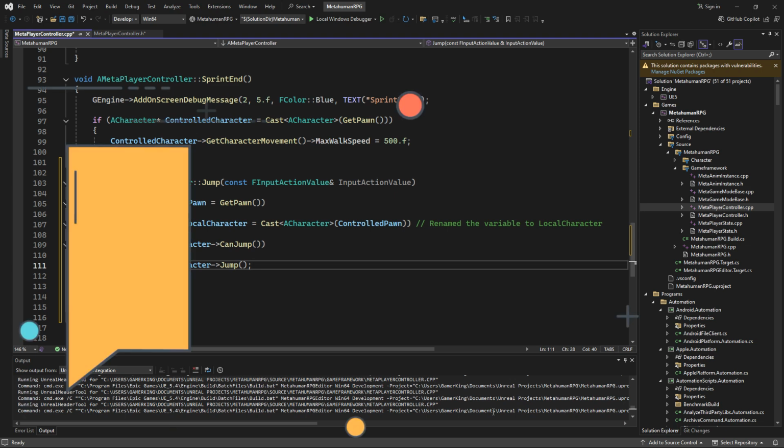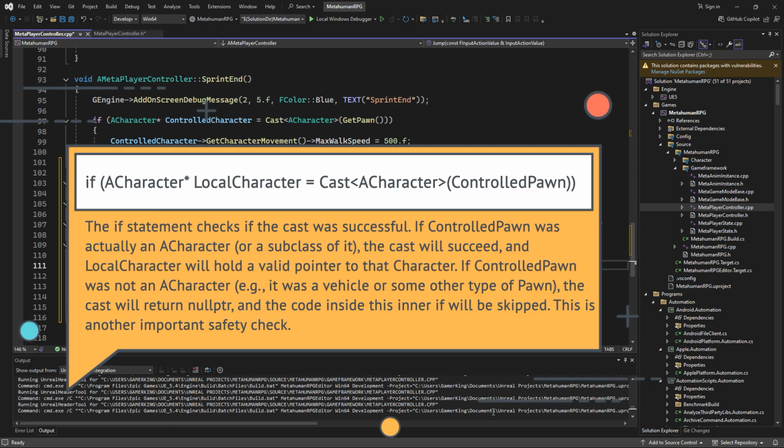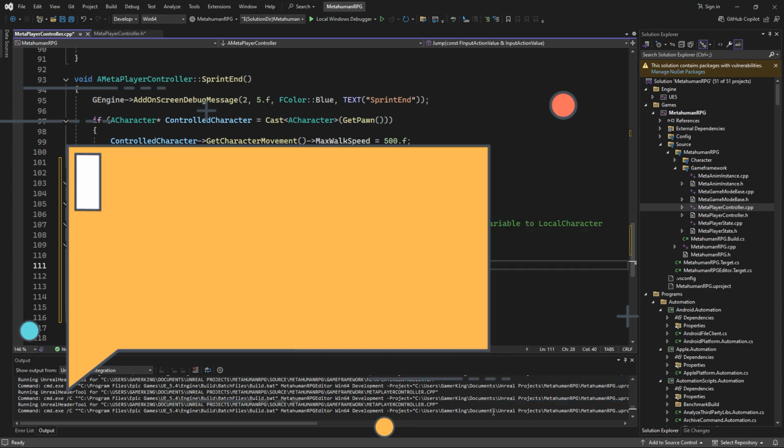The if statement checks if the cast was successful. If control pawn was actually a character or a subclass of it, the cast will succeed and local character will hold a valid pointer to the character. If control pawn was not a character, it was a vehicle or some other type of pawn, the cast will return null pointer and the code inside this inner if will be skipped. This is another important safety check.